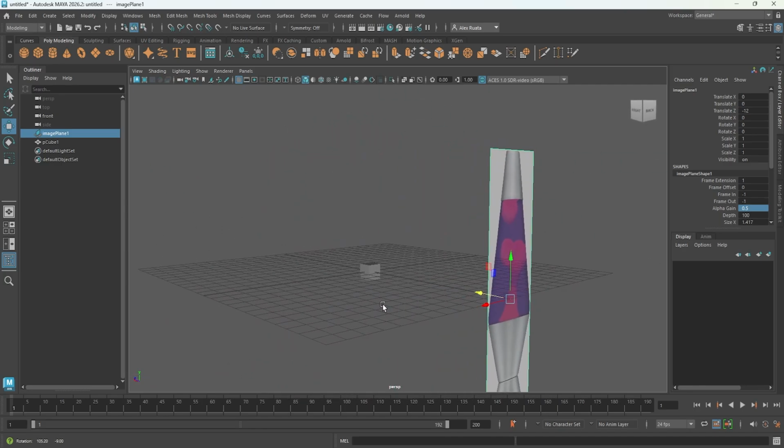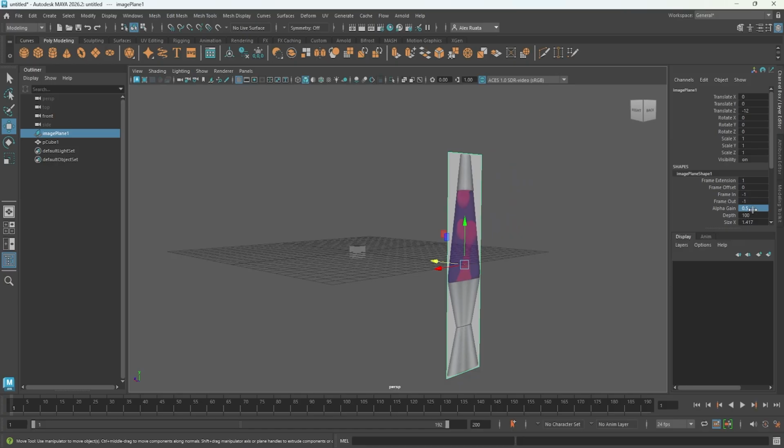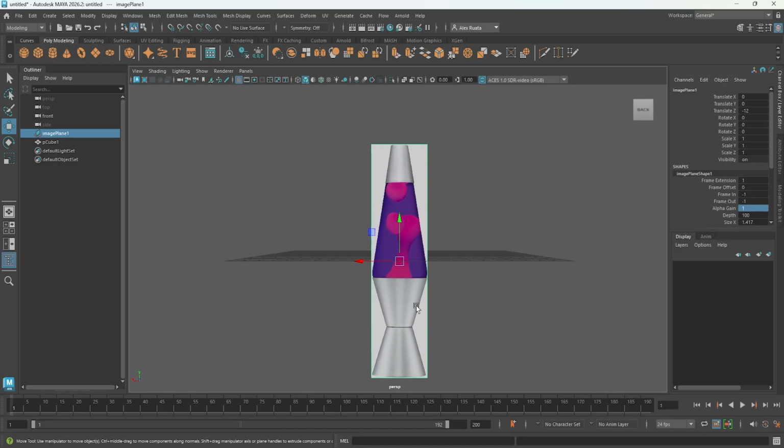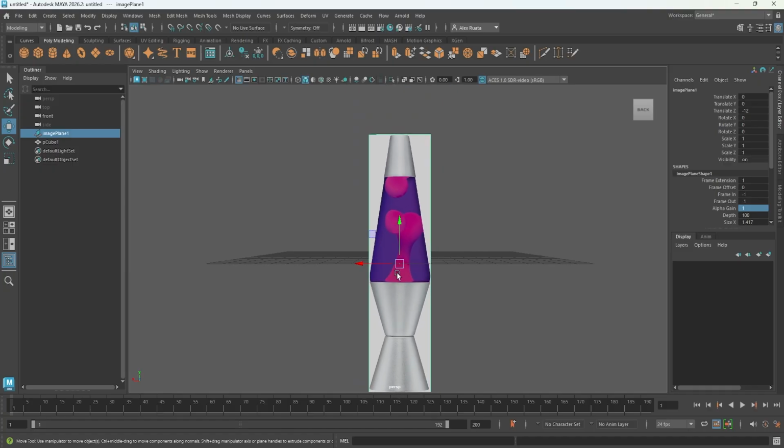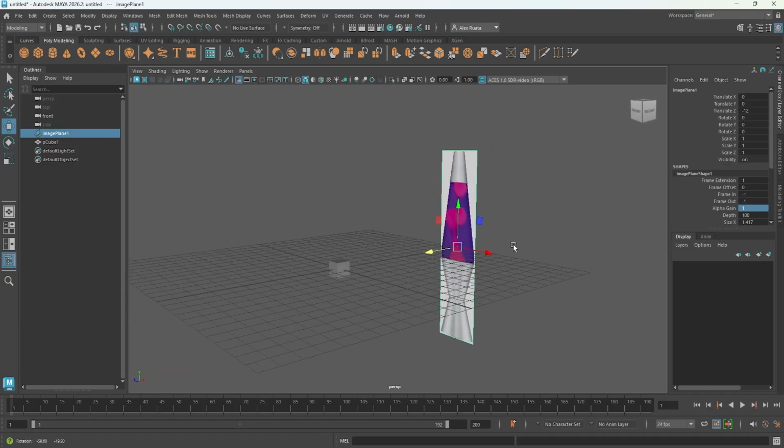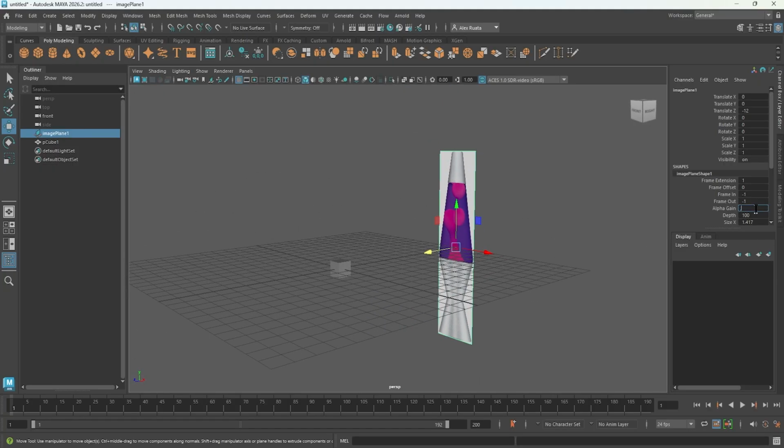So I personally like to play with this. Looking at it at 1, you can see that we can't even see through the image to the object behind it. So ideally, you want to have this at an alpha gain below the value of 1. I like 0.25, but it can be whatever value you're most comfortable with.